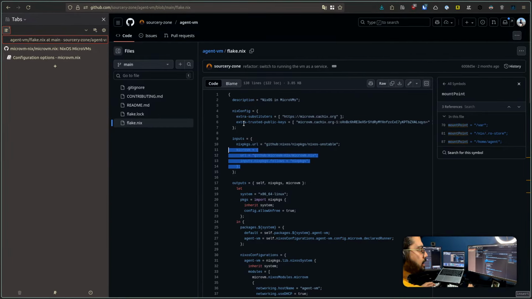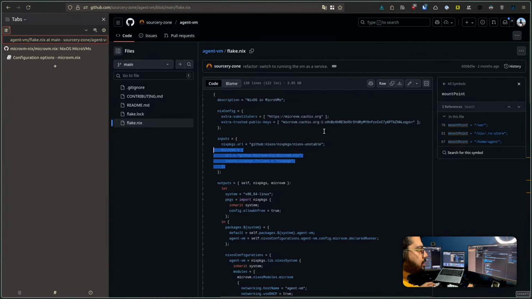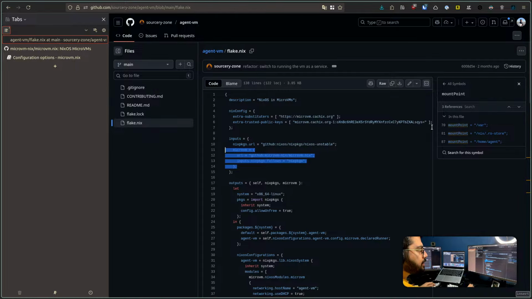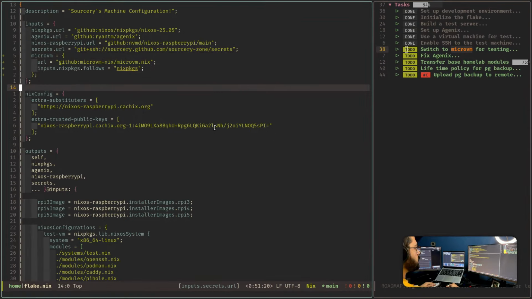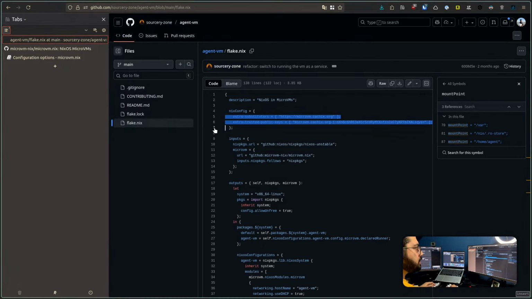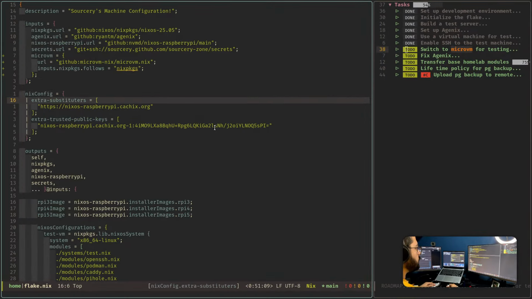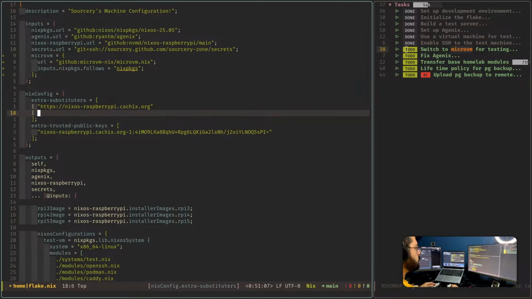Right, and then substitutors. Okay, I'm going to add these as well, in case it's requiring something cached that is not already cached in the Nix system. Nix config with it, right? Substitutors.